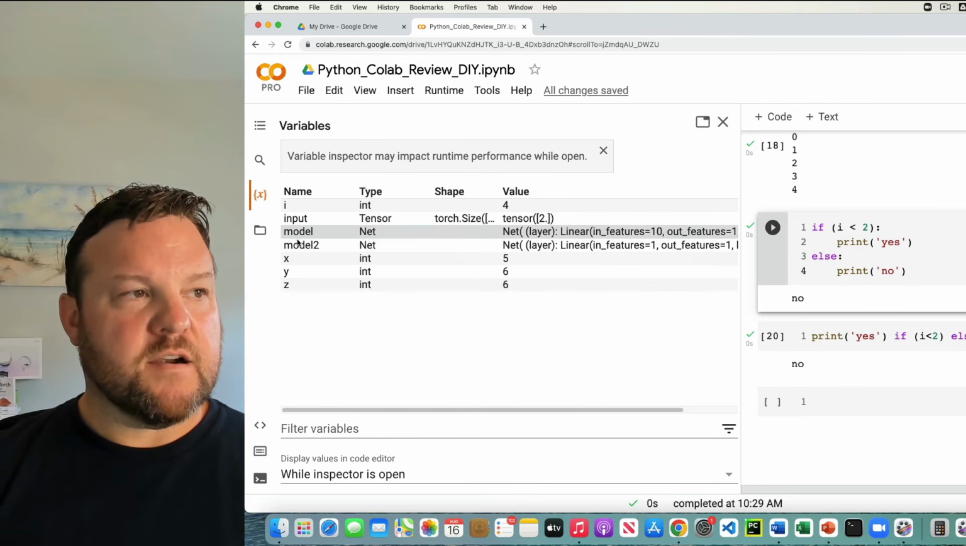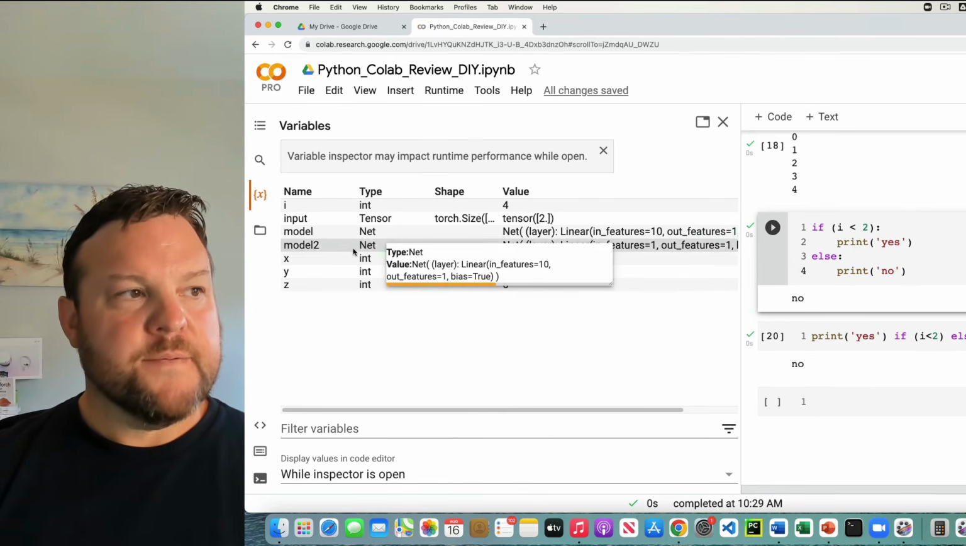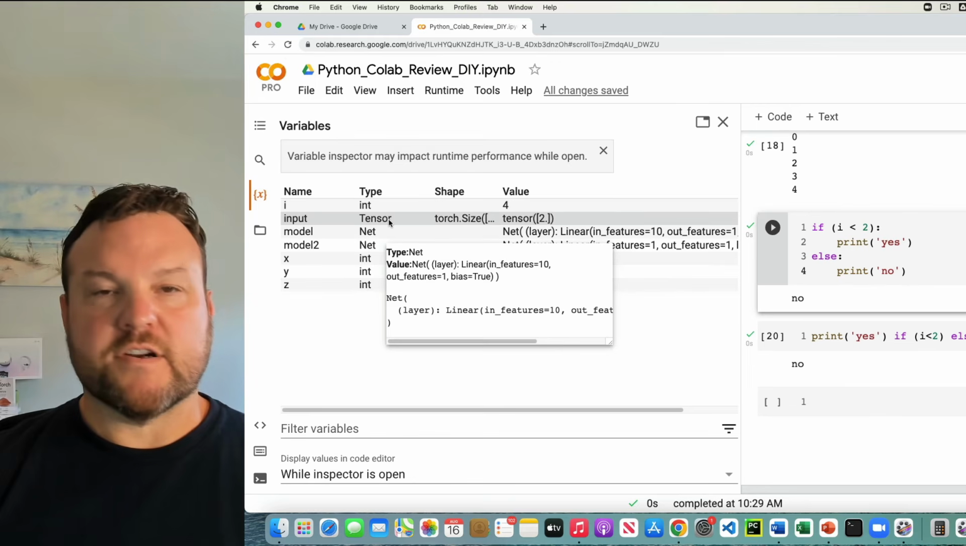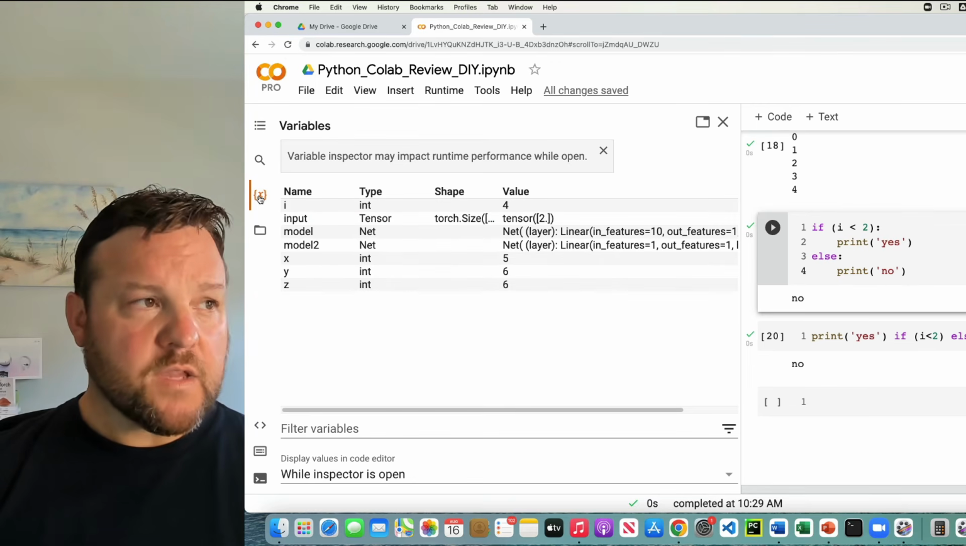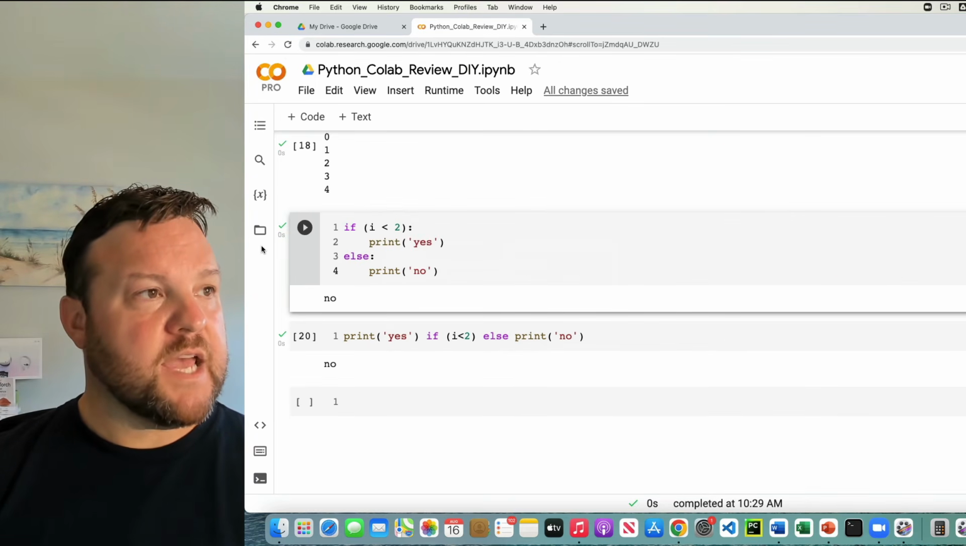So we can see that our objects here are type net. We can see the integers, we have our tensor, and so forth. Okay, to close that, you just click on it again.